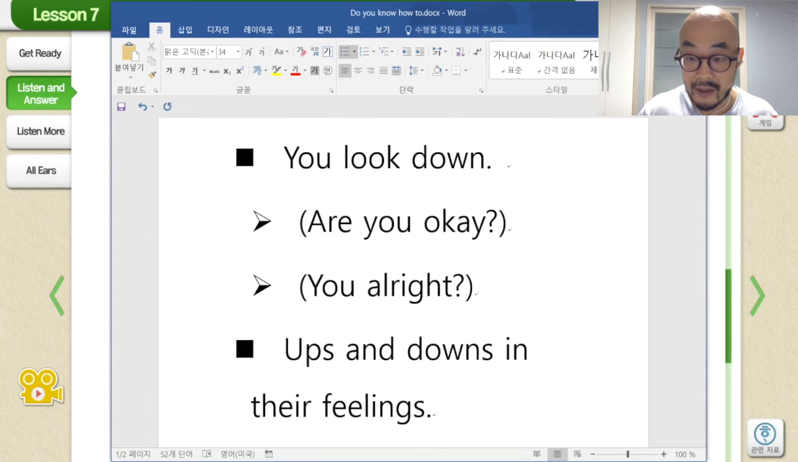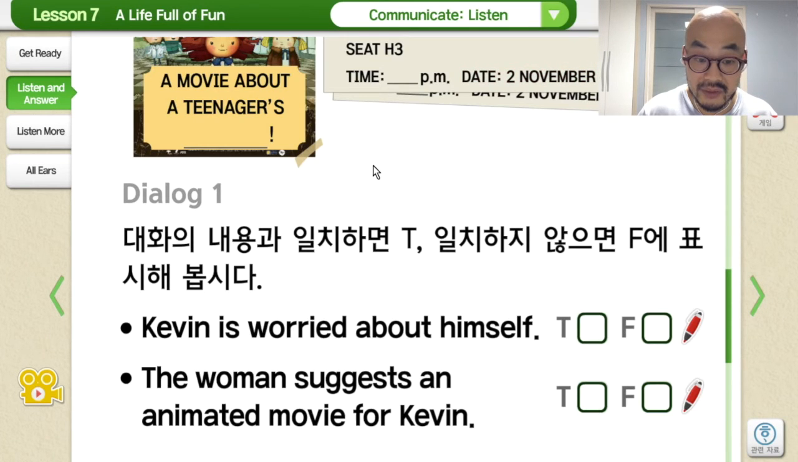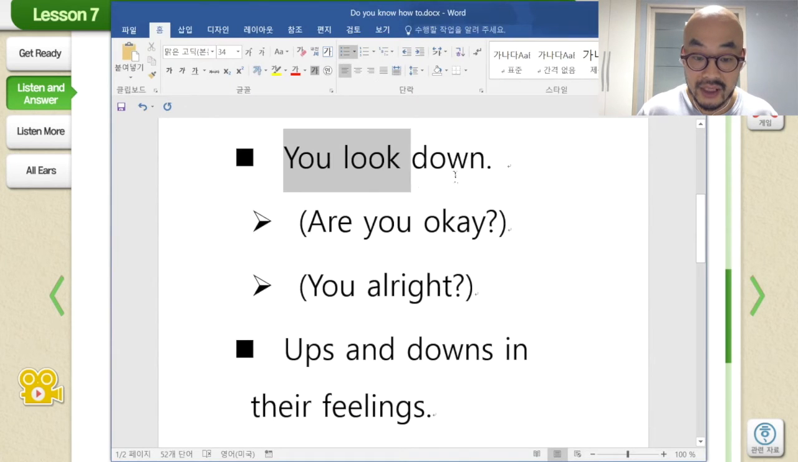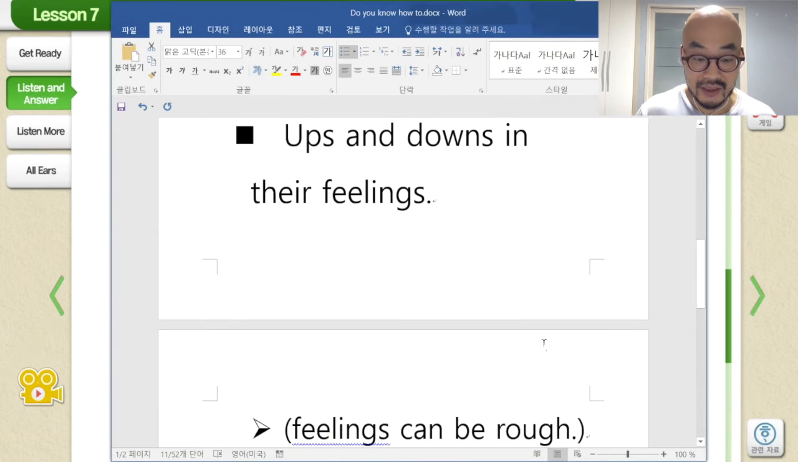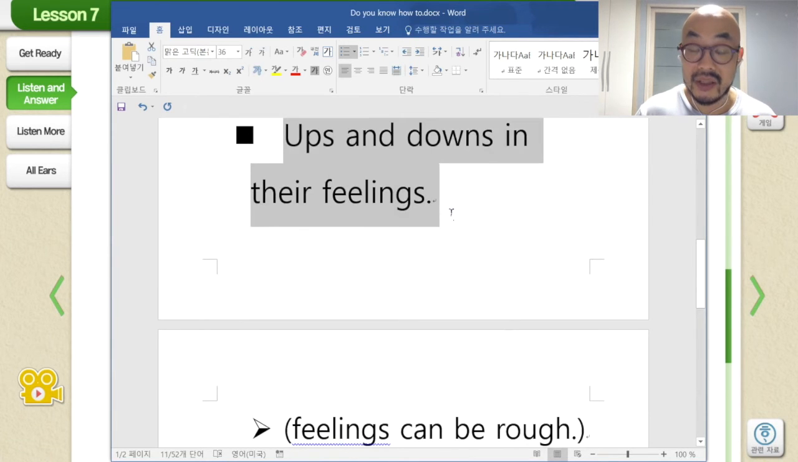얘들아, so here's what I want you to write. 그래서 다시 한번, dialogue 1. So there's some space here. 자리가 있지? Dialogue 1 옆에다가, you look down, and, are you okay? You alright? I want you to write that. 이거 쓰고. And finally, ups and downs in their feelings. 그 쓰고 난 뒤, feelings can be rough. 그 뜻을 써요. Okay?